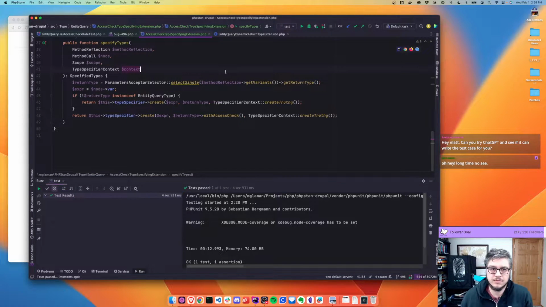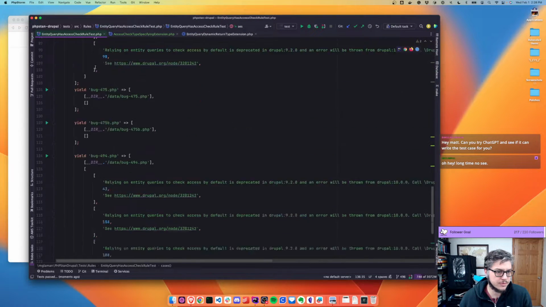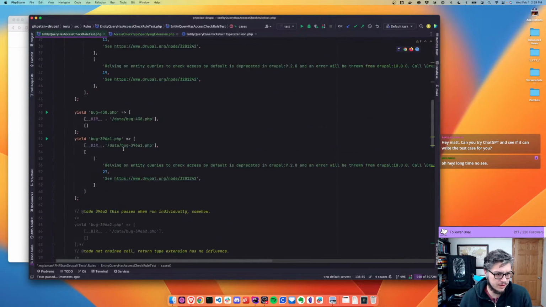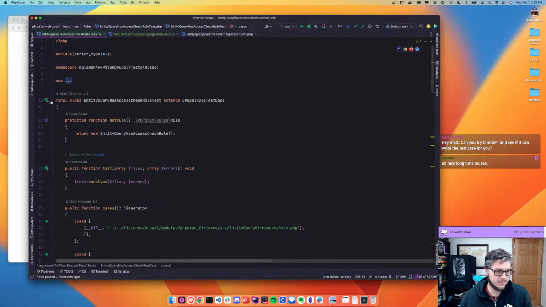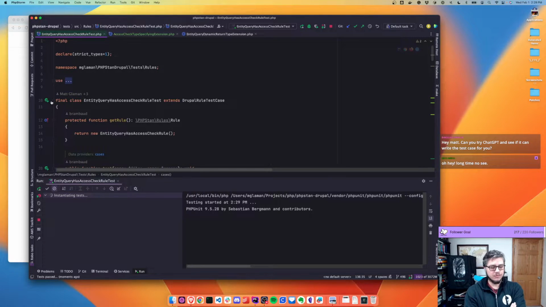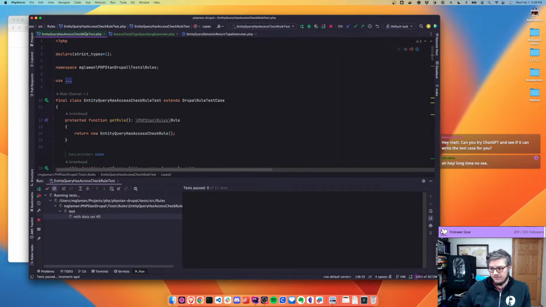Sweet. That's great. So I'm going to run this entire test suite and let's see if it all passes. And if it all passes, I'm going to push it up, and then I'm going to try messing with this dynamic return type extension to see if it does the same thing.